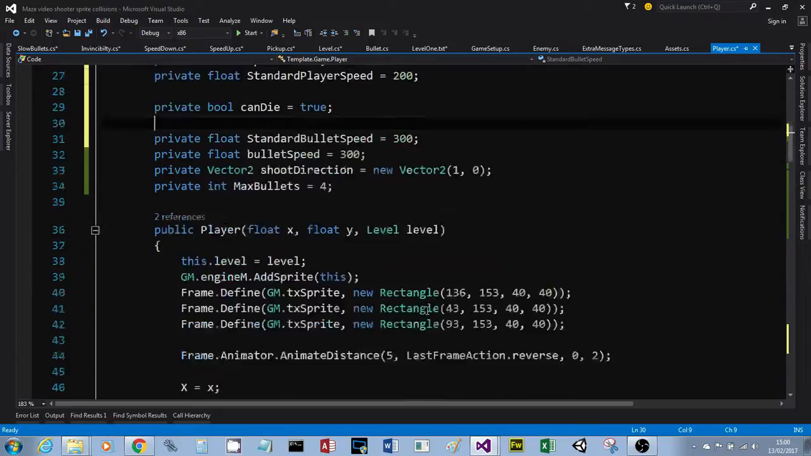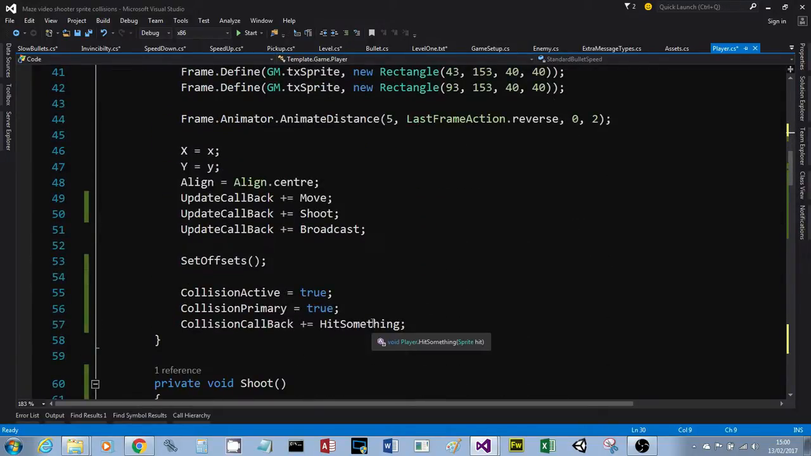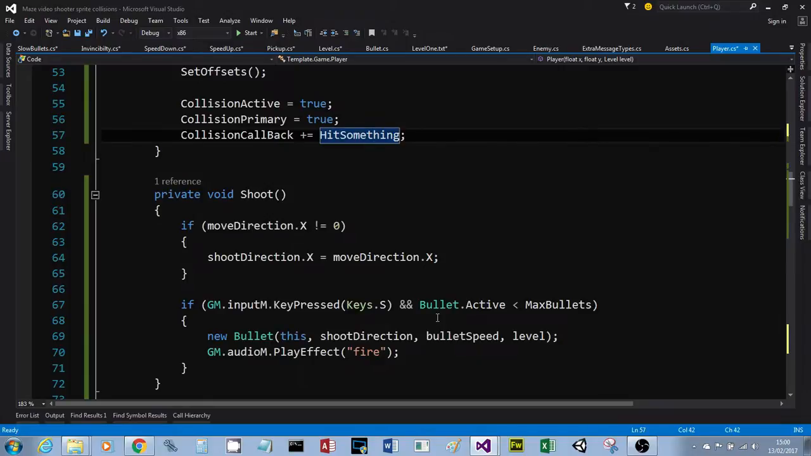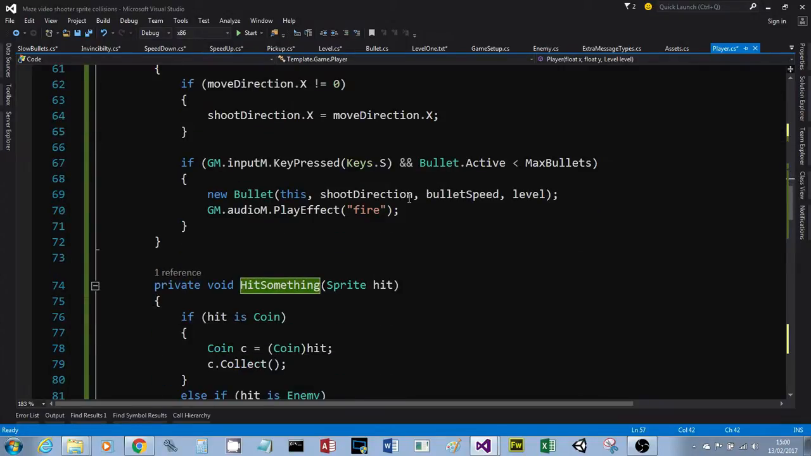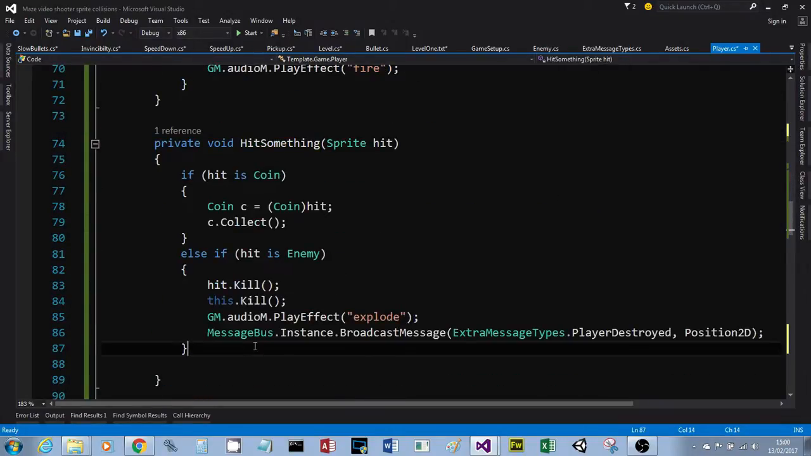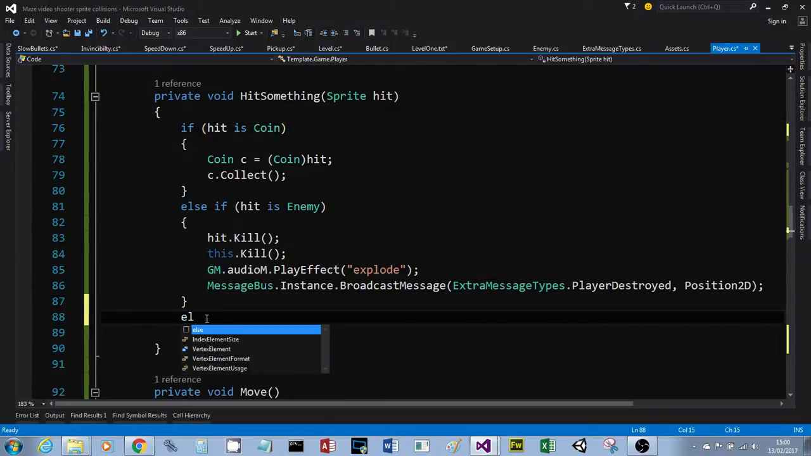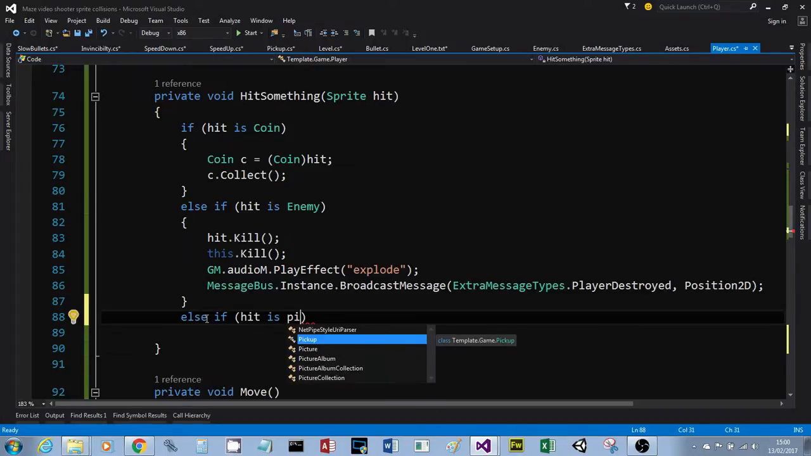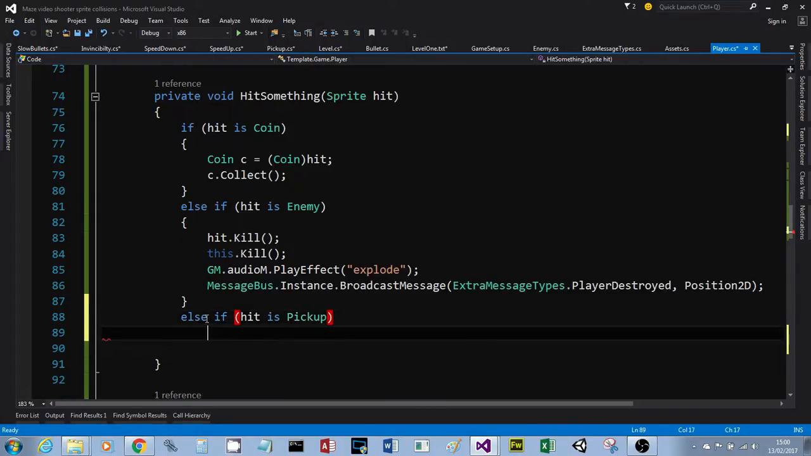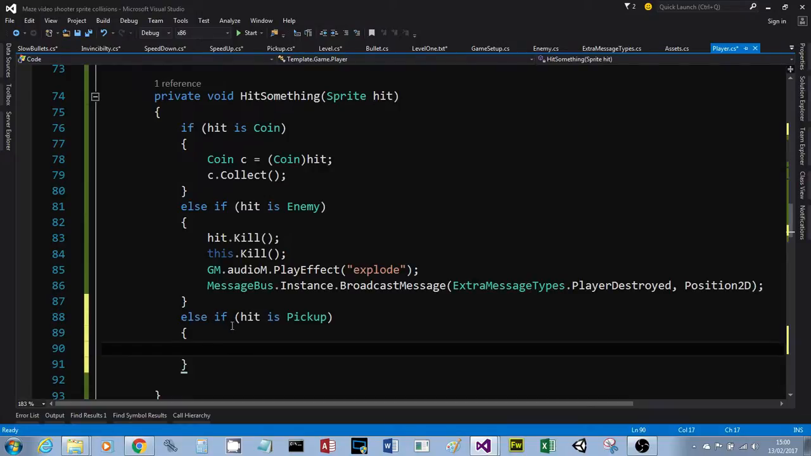Right, so we've got to do a little bit of updating. In our collision handler, there's something we need to now add. Let's find it. There it is. We need to add another else to handle pickups. So I'm in player hit something. I'm going to say else if hit is pickup, and this is where the real beauty of it comes, and this is why we did the inheritance.